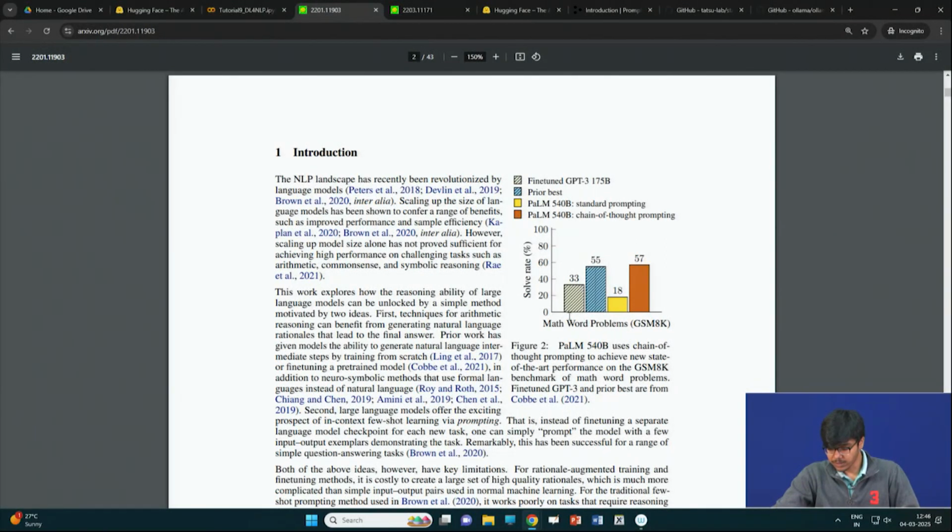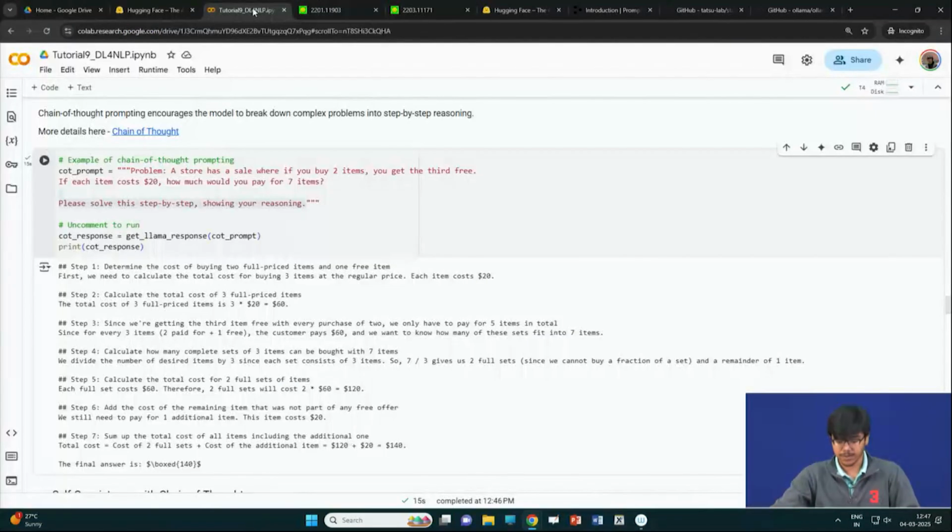As you can see on math word problems, this is fine-tuned GPT-3 175 billion, which was the best that was there. This is standard prompting with PaLM 540 billion. Then this is PaLM 540 billion with chain of thought prompting. A huge jump on math word problems, from 18 to 57, just with the introduction of thoughts or reasoning steps in the prompts.